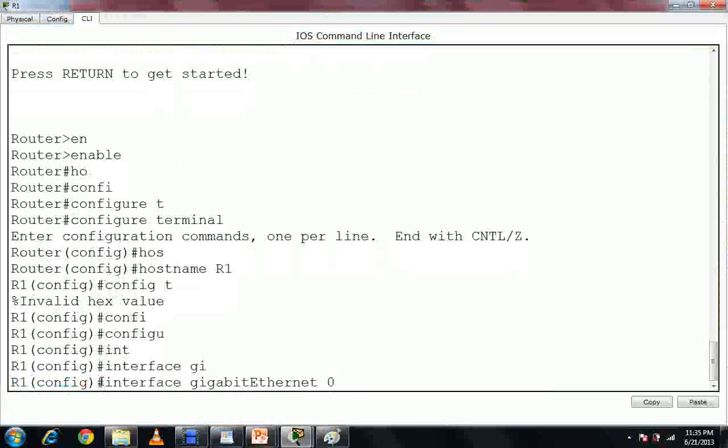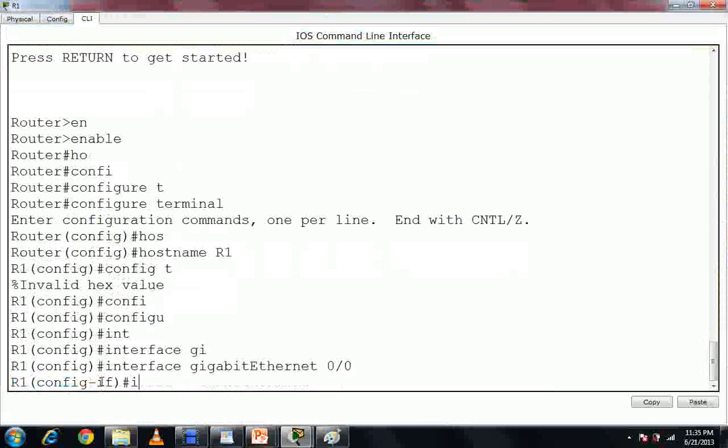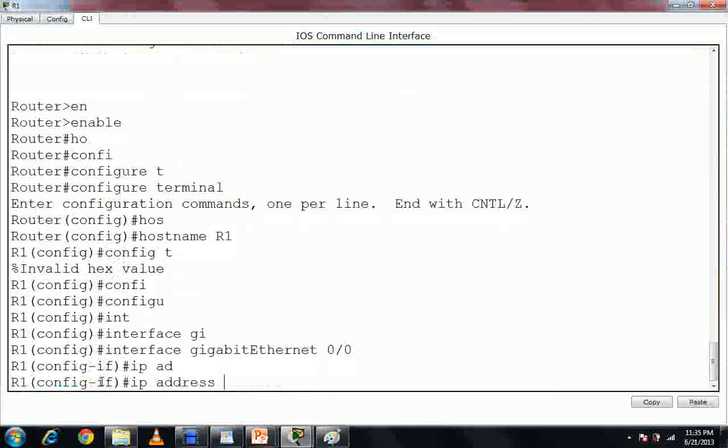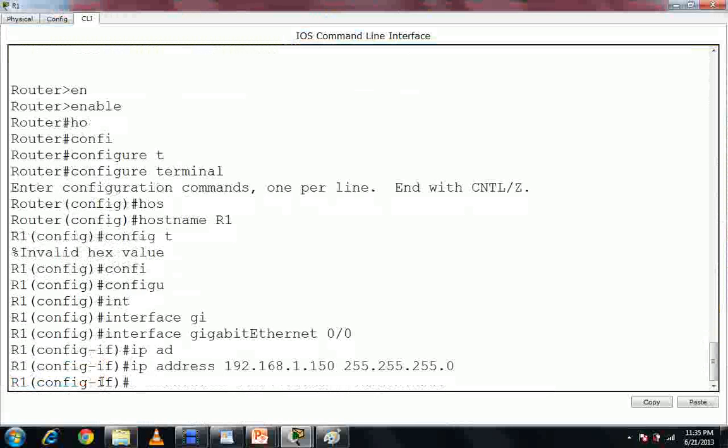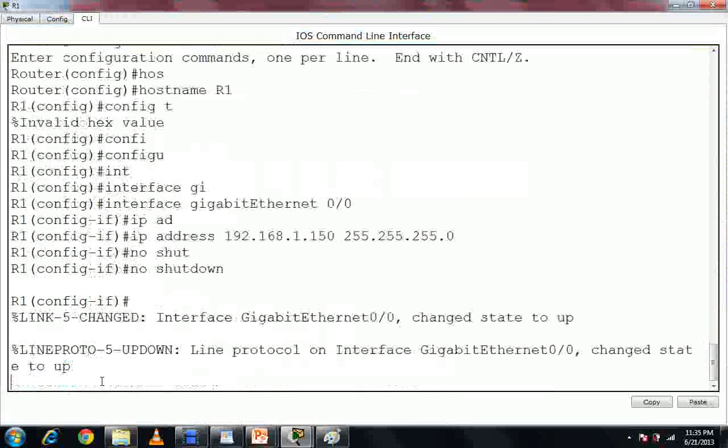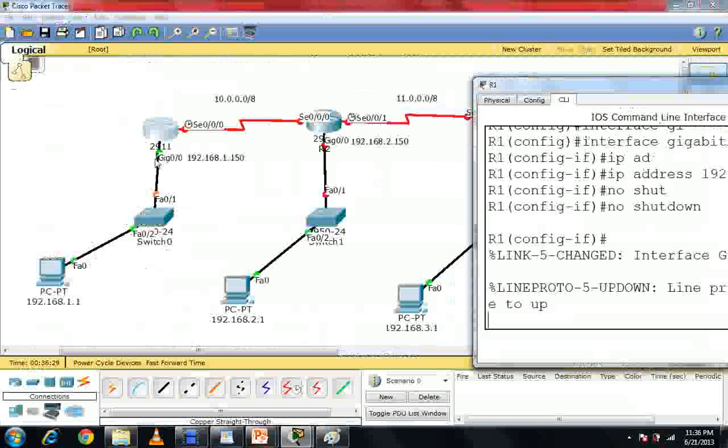So what I'm going to do, I'm going to configure interface gigabit 0/0. Then I'm going to type IP address 192.168.1.150, followed by its mask 255.255.255.0, and press enter. Once you press enter, I'm going to type no shutdown. Okay, you see just now my link was down, now it's already up. You can see here the green dot.